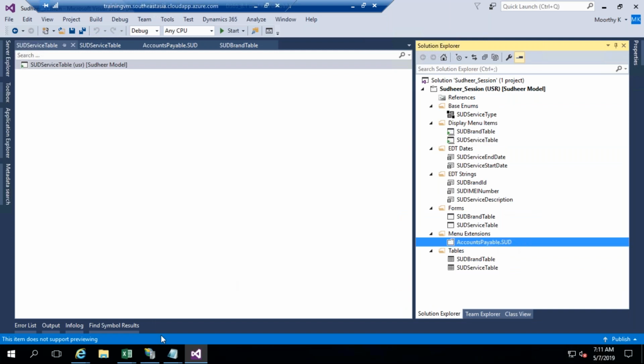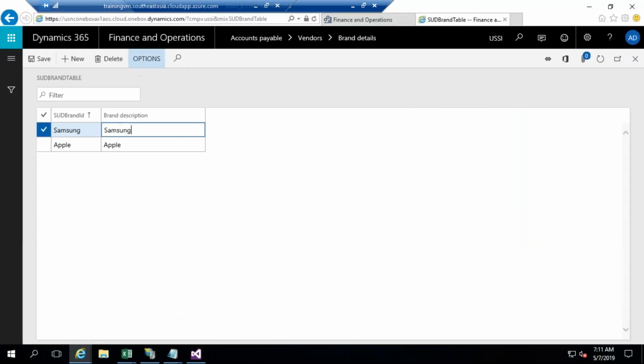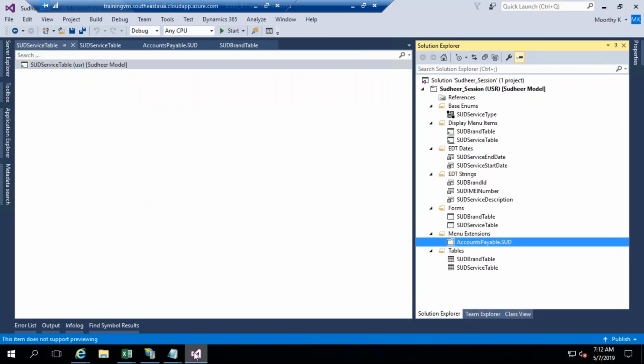So now what I'm trying to do is I will add this option directly here, creating it as a button. So when I click on this, it opens the corresponding service details for this brand. So let's say, how many Apple mobiles I have in service and how many Samsung mobiles I have in service. Let's check that.